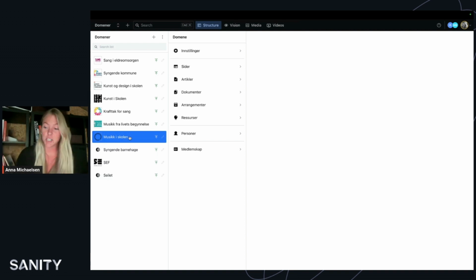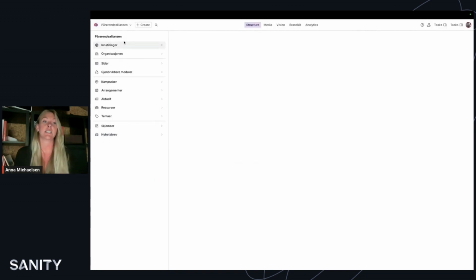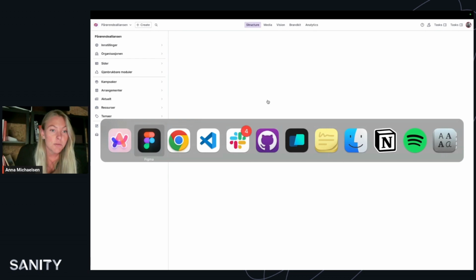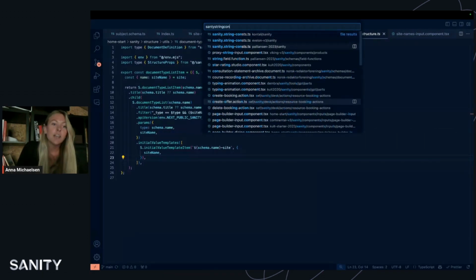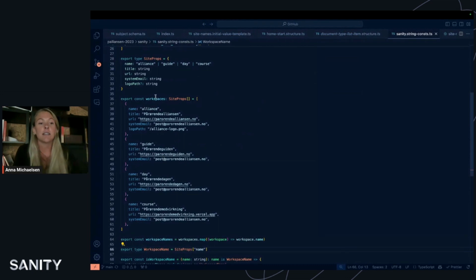So for our next project, Pårørendealliansen, we wanted to test out having separate workspaces for each site. In this little weirdly named file called sanity string consts, we have an array defining our workspaces. Each object here is actually both a workspace as well as a site.